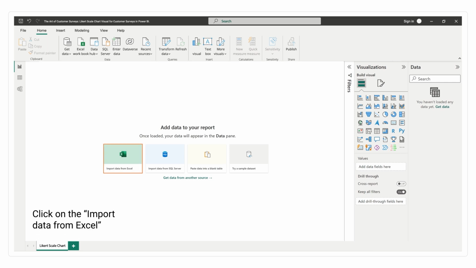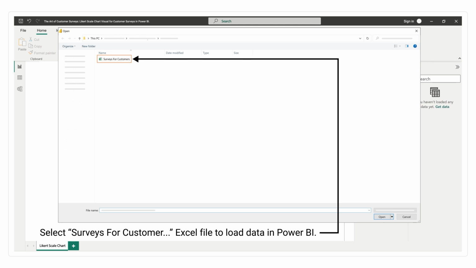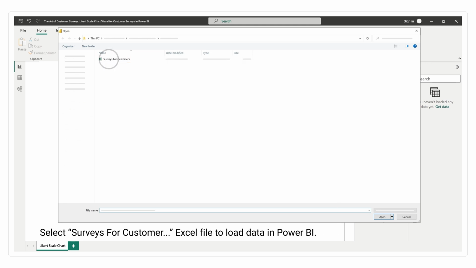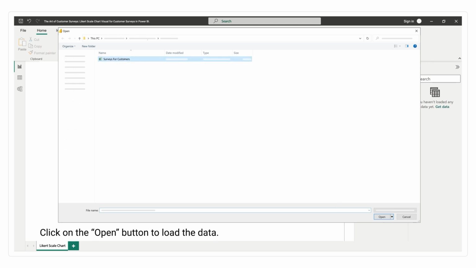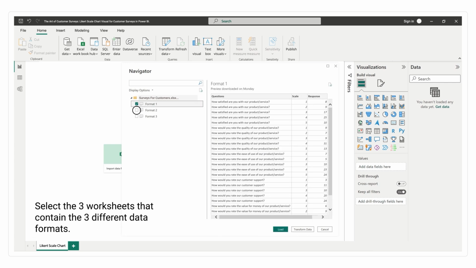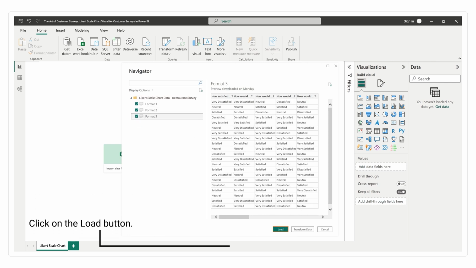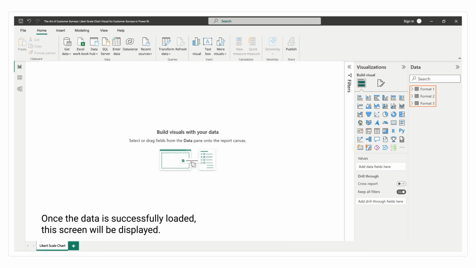Click on the Import Data from Excel. Select Surveys for Customer Excel file to load data in Power BI. Click on the Open button to load the data. Select the 3 worksheets that contain the 3 different data formats. Click on the Load button. Once the data is successfully loaded, this screen will be displayed.